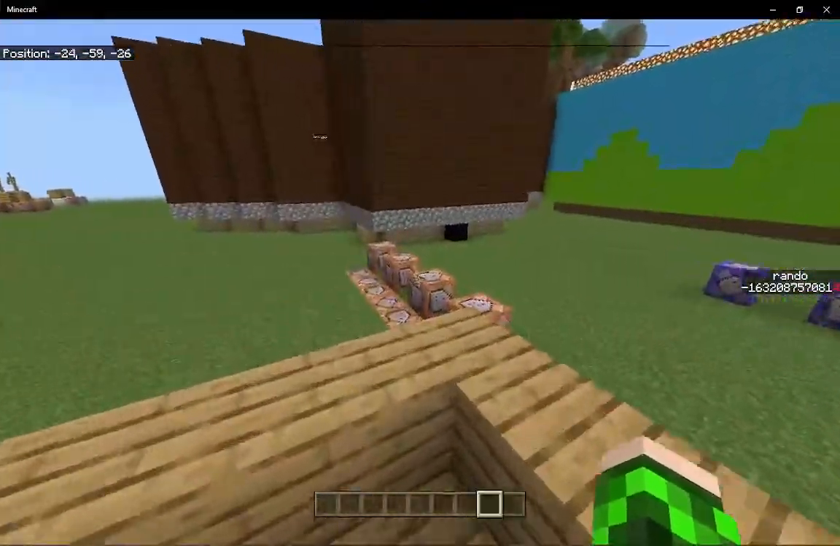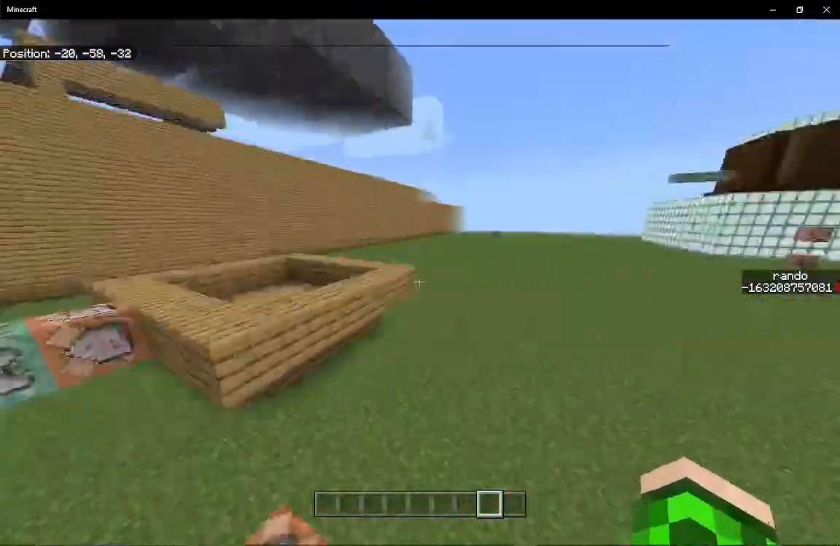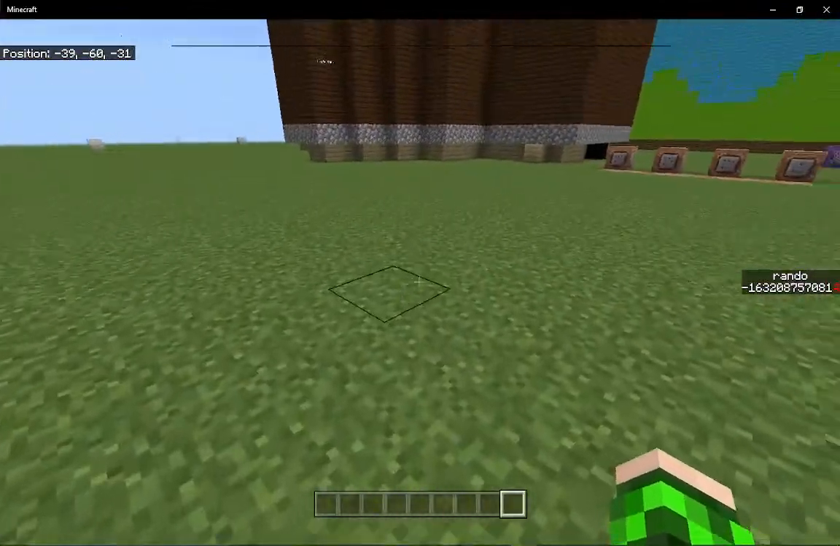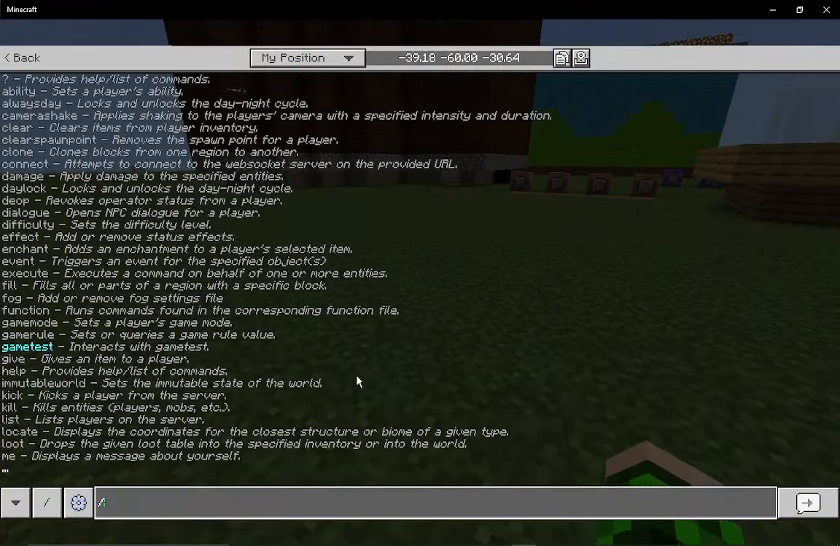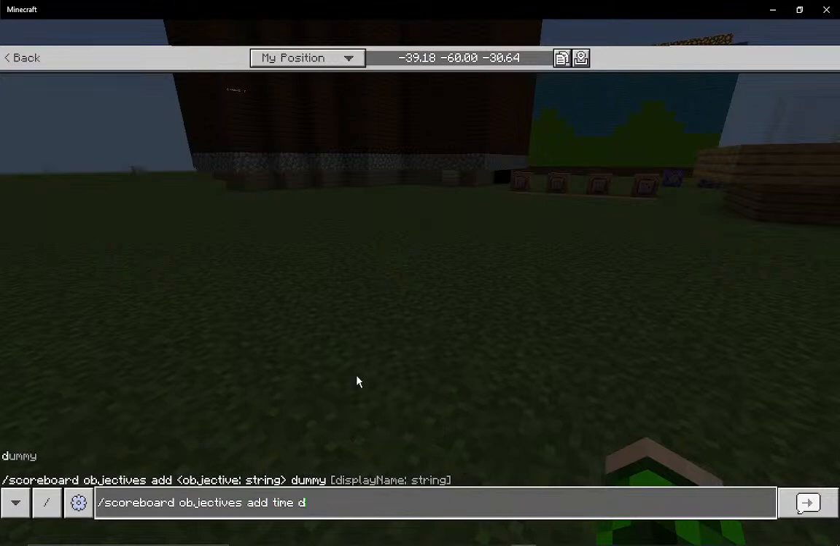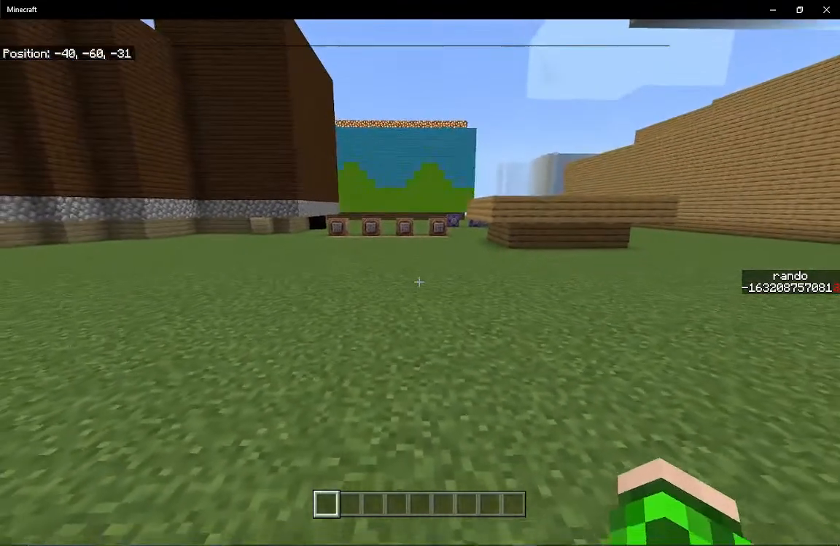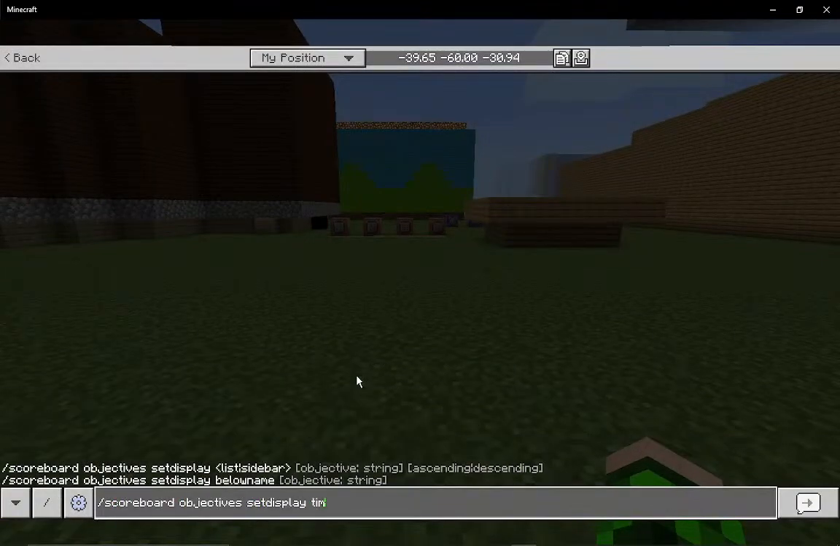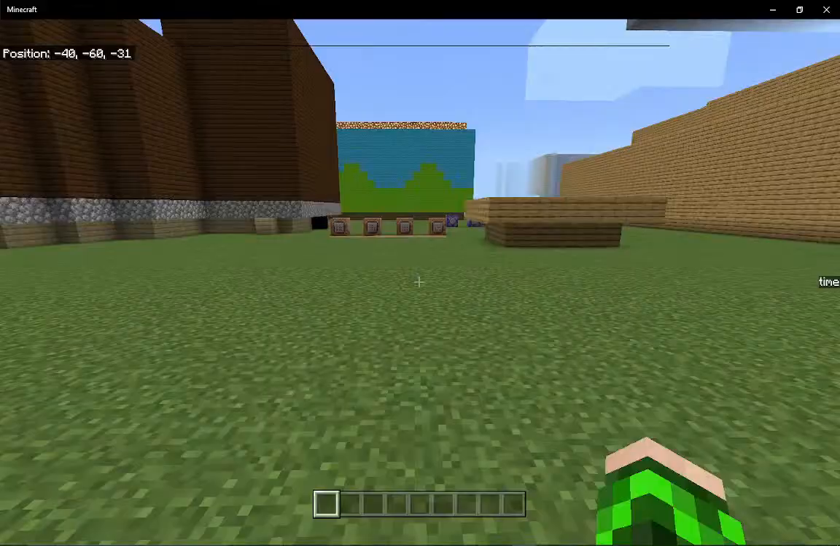So now I actually have to make the timer method, and I got a good idea on how to make the timer method. So we're gonna make another scoreboard: /scoreboard objectives add time dummy time. I don't know. Okay, we're gonna scoreboard objectives setdisplay sidebar time. We're gonna put sumo back on there.